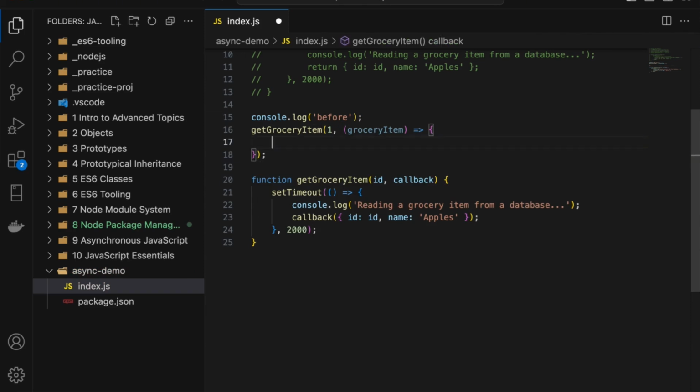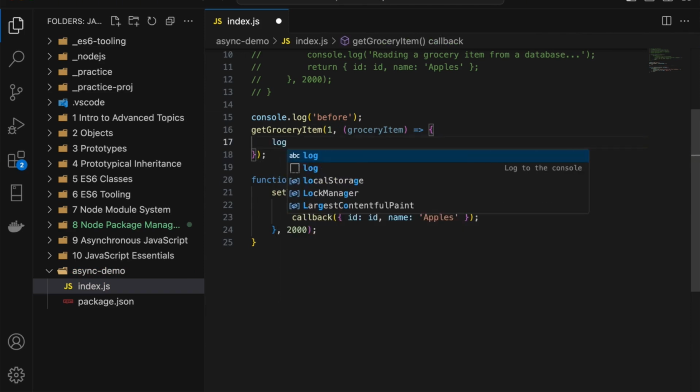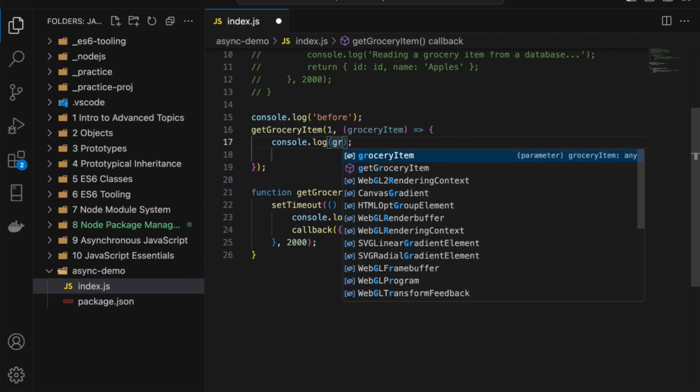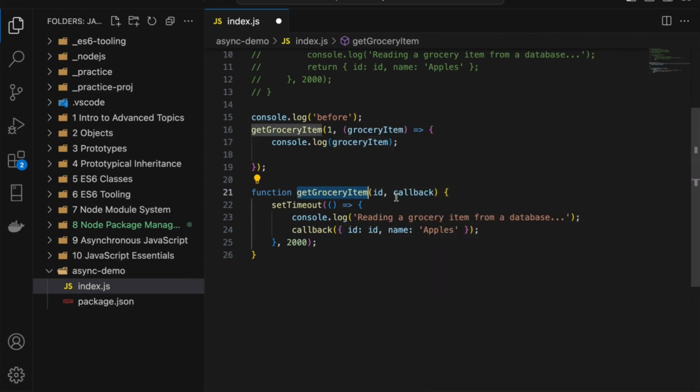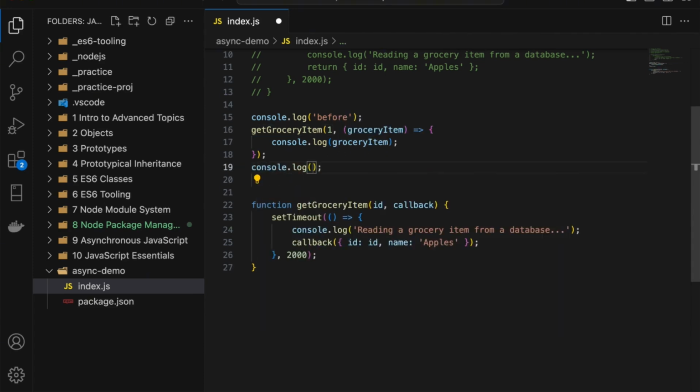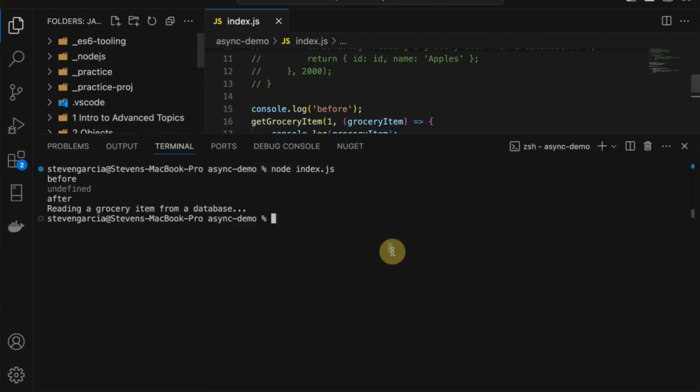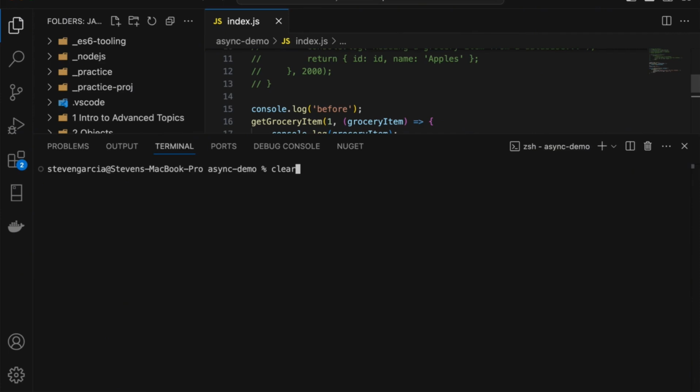And here we will define our implementation. And here we will just output the grocery item that is returned. Right, so this object is passed into the callback. And so this object will be the grocery item that we are outputting to the console. And then one more log, which is the string after. So now we will execute this, up arrow. So we can run this.